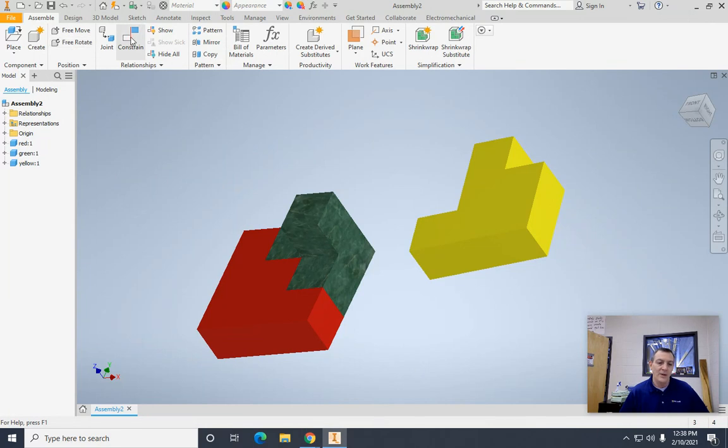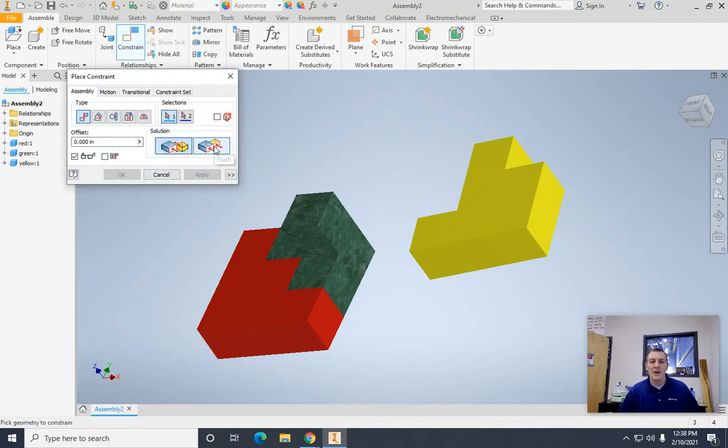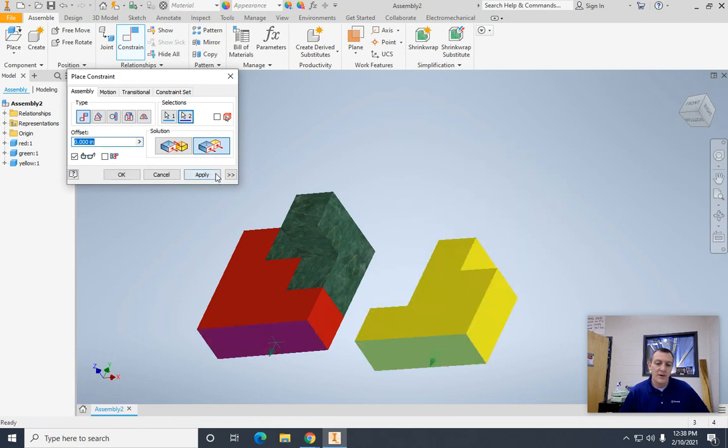We'll go to constrain, and we'll use flush again. And we can use, we'll go there and there because that will be flush here. And we'll hit apply.